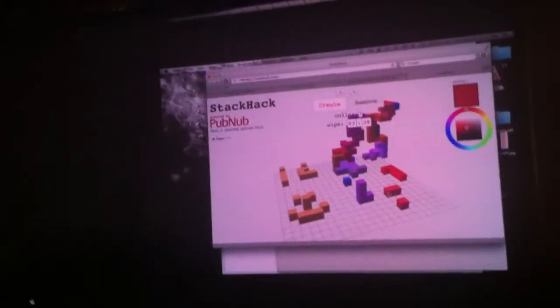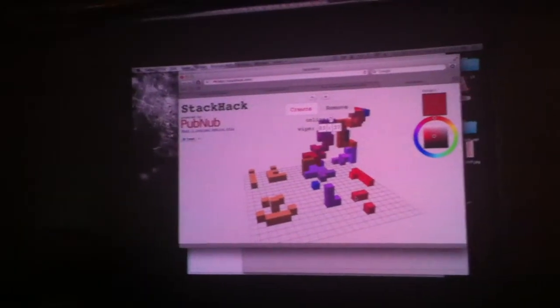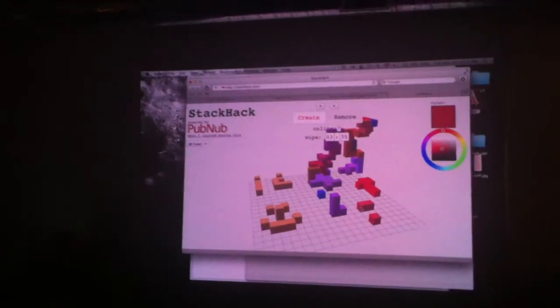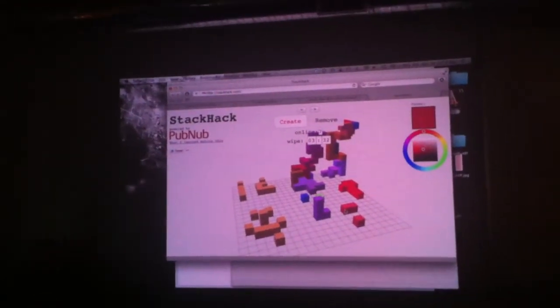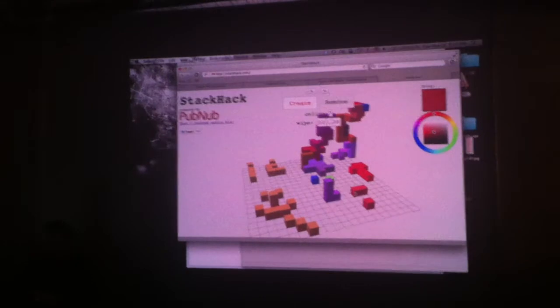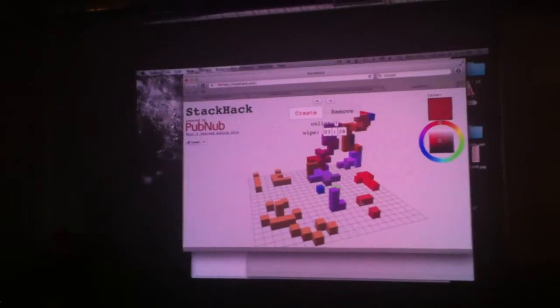There's really no point to the game. It's not really even a game. You just make whatever you want, and everyone will see it. When I first launched this, we saw some really crazy stuff. We had hundreds of people on here. Somebody figured out our API and made like a giant pony, and it was really awesome.